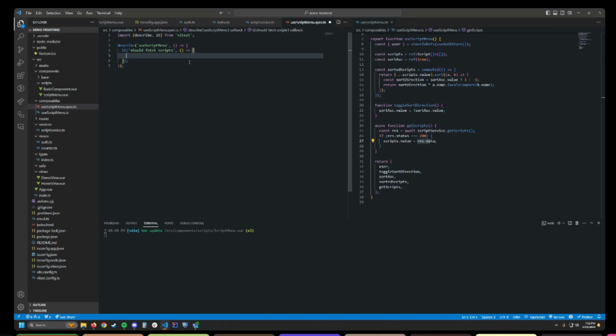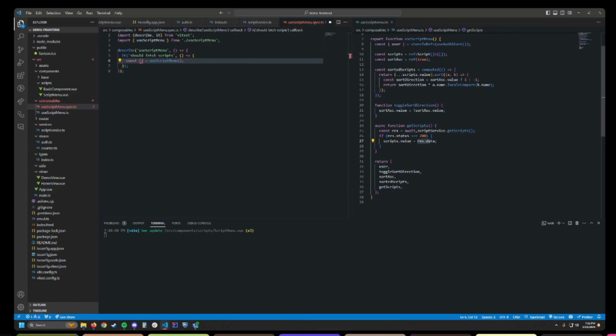So first I'm going to say, well, how do I access the things I'm testing? Just like in the component, I'm going to import useScriptMenu. And then I'll expose all of the things I need to test whatever I'm testing. So I'm going to test getScripts. That's exposed directly, so I can get getScripts. And I'll know it's successful if it updates the scripts.value.